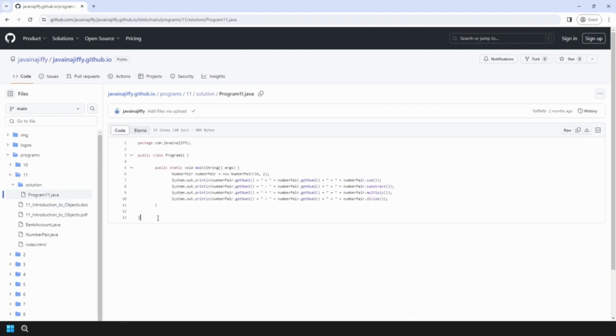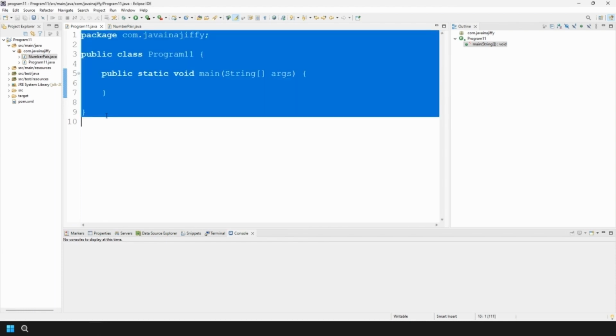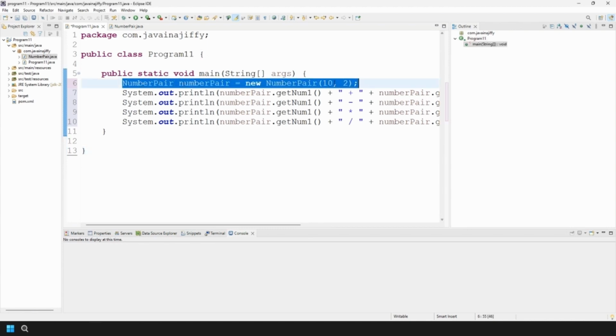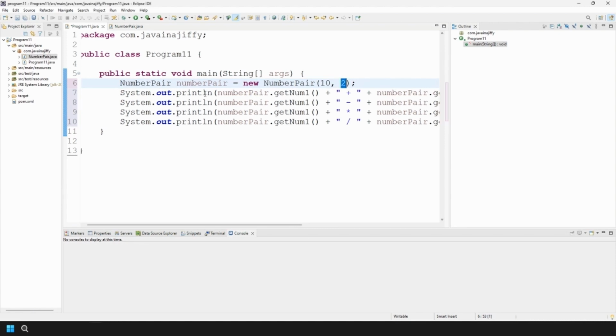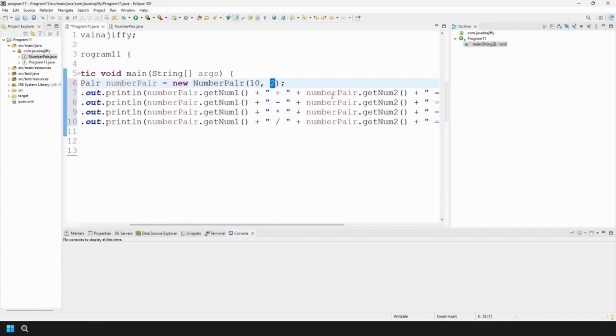So now if I go back to my Program 11 solution, do Ctrl-A to select all, then Ctrl-C to copy, and then in my program11.java file, do Ctrl-A to select all, and Ctrl-V to paste. Looking at the solution, you'll see I'm doing step 1 here, which is creating the numberpair object by passing the number 10 and 2 to the constructor. And then I have four System.out.println to output each of the first 4 methods: sum, subtract, multiply, and divide. But then I also use the getter methods, get num1 and get num2.